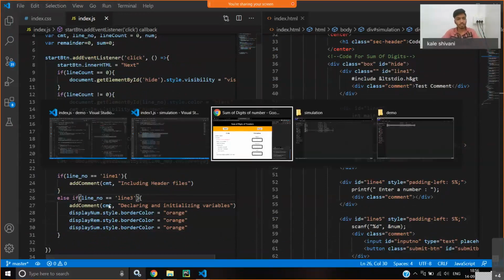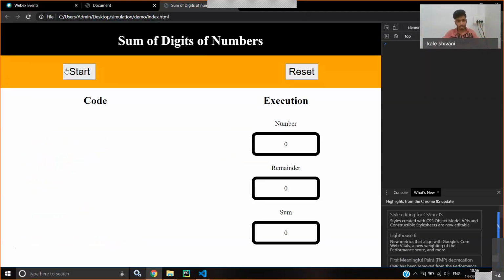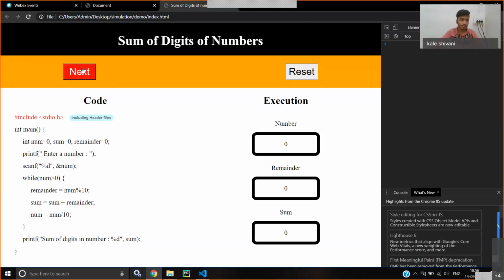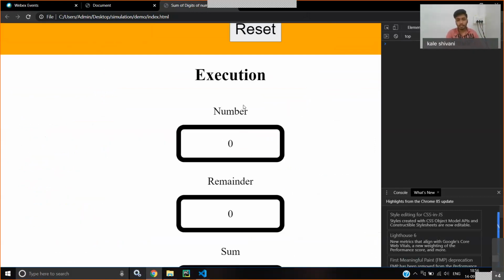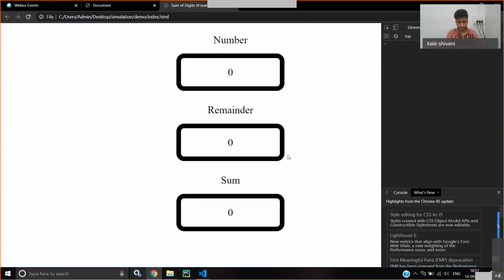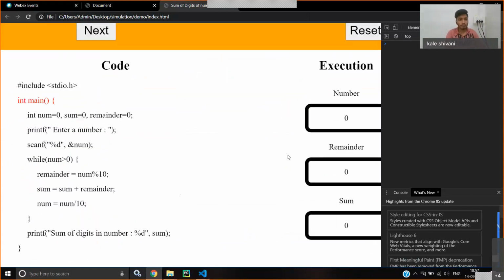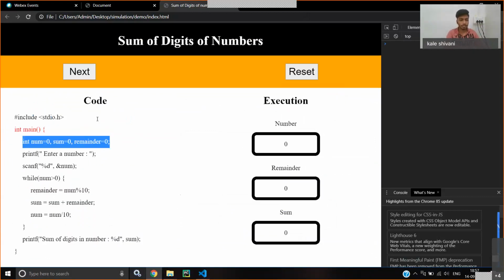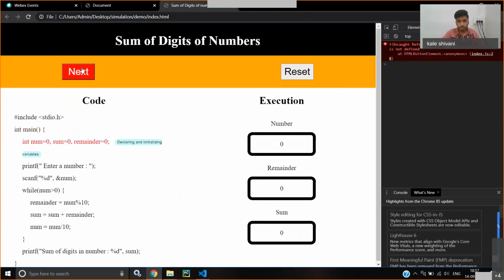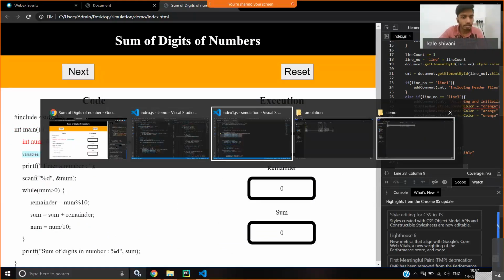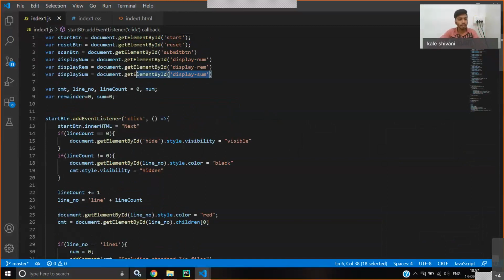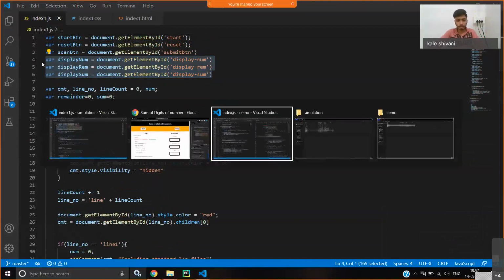Okay, so let's see what happens. We reload that, start, it's showing including header files, then it moves to int main. Let me zoom a bit. And now here you can see the border color is set to black, and we will change it when we reach this line. Okay, we will see this shortly. Okay, so there is an error. What is the error? Let's check. Okay, oh sorry, my mistake. I didn't get the variables. So I need to take those variables. Let me just copy.